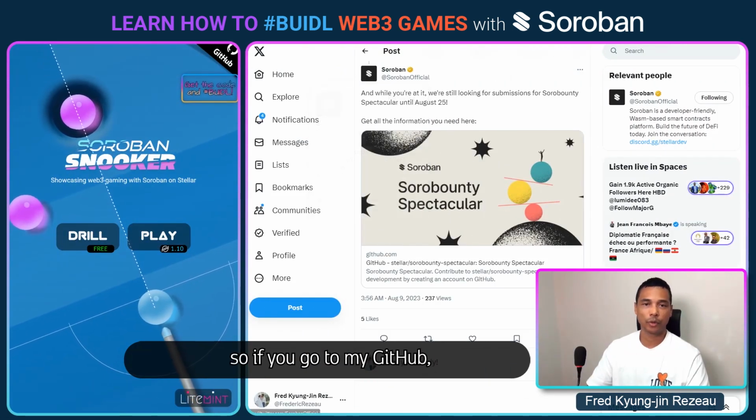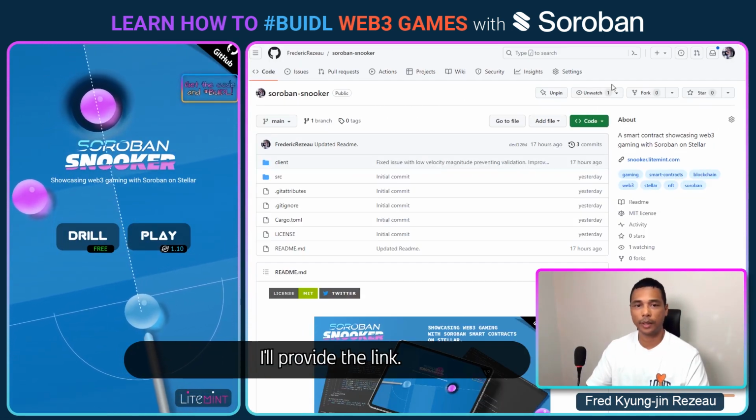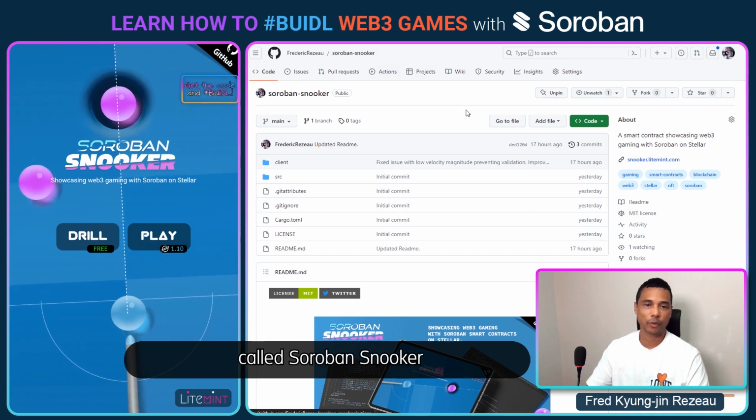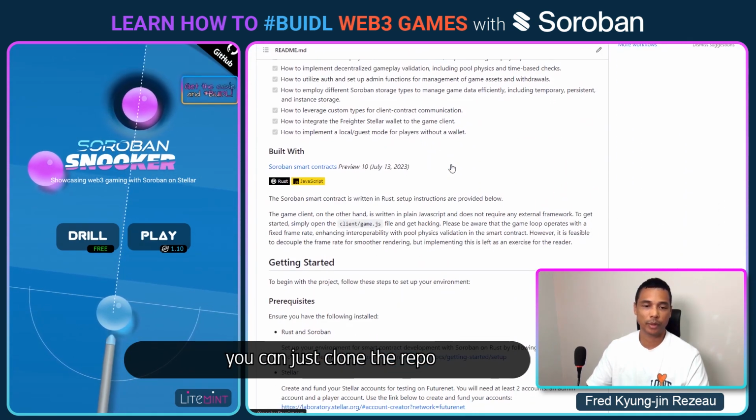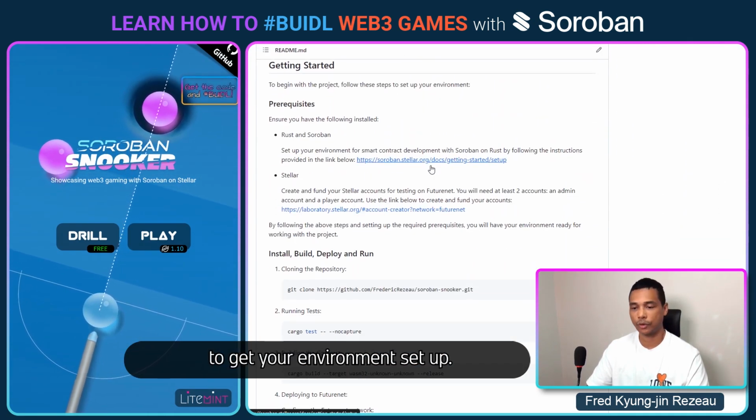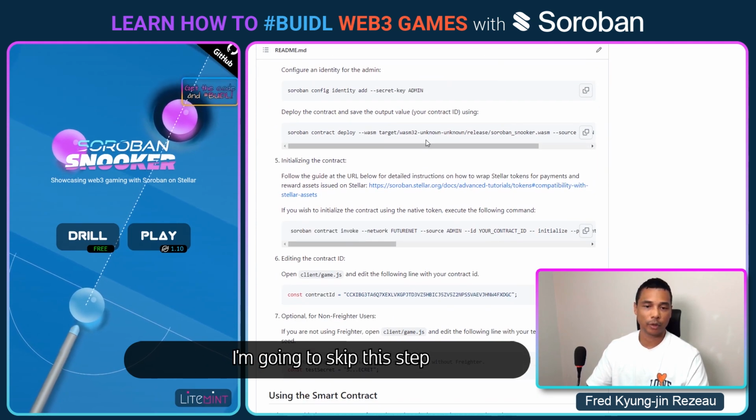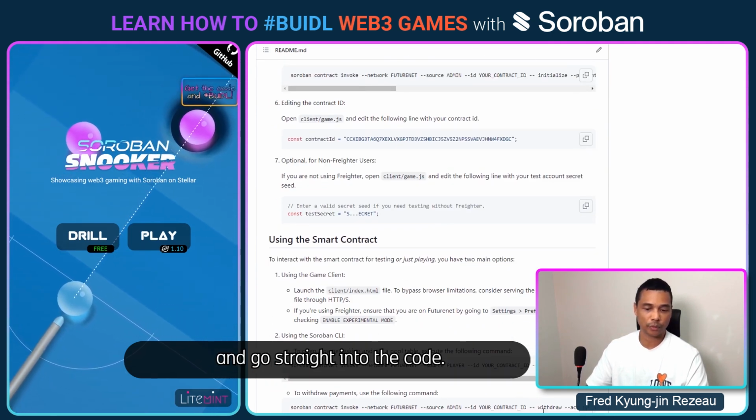Alright, so if you go to my GitHub, I'll provide the link. You will find a project called Soroban Snooker. You can just clone the repo and follow the instructions to get your environment set up. I'm going to skip this step and go straight into the code.